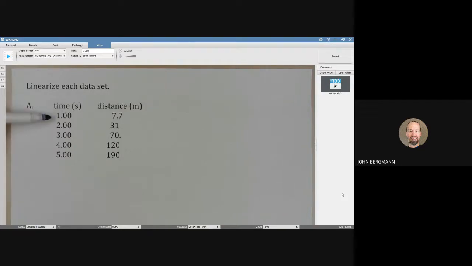So for example, from 1 to 2 seconds is a doubling. What happens in the corresponding distance values? 7.7 to 31. Whoa. That's not a doubling. That's way more than a doubling. Let's check another one just to be sure.